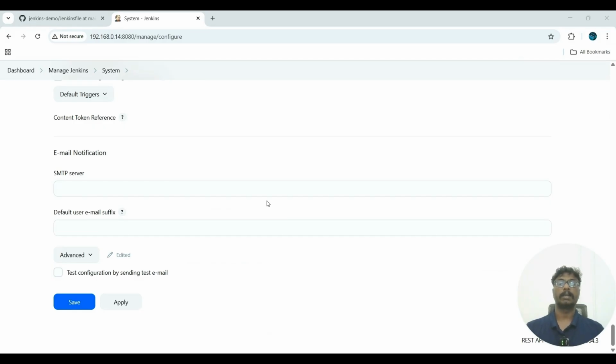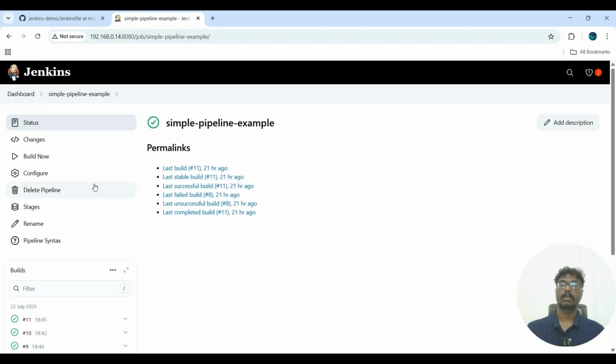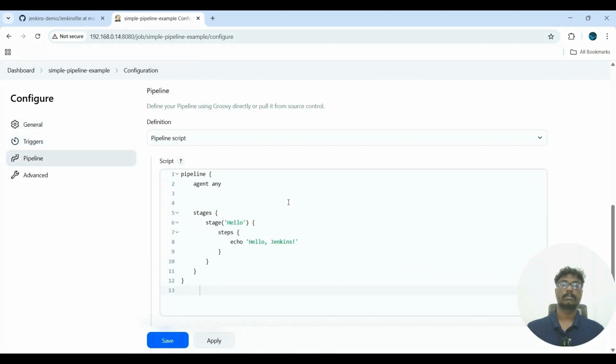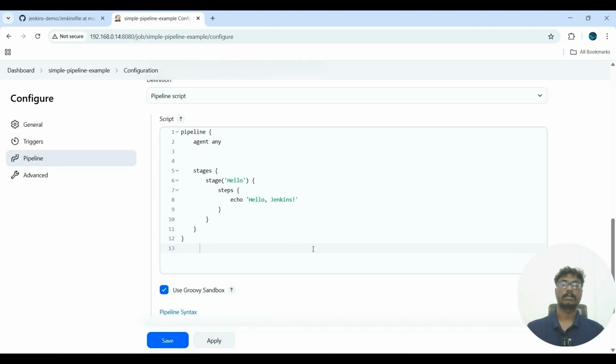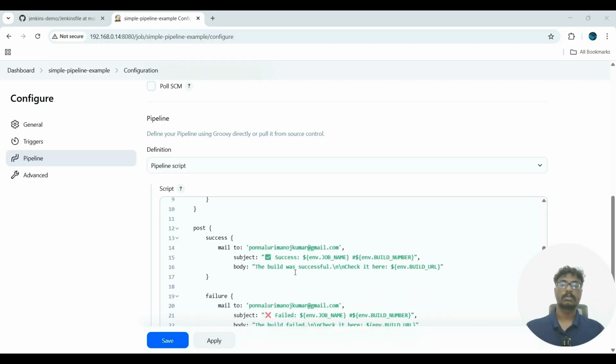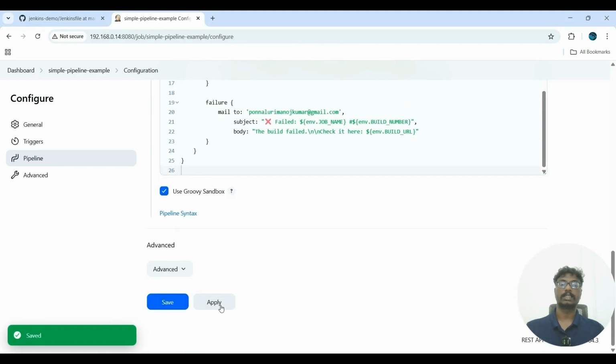Now go to the pipeline dashboard and enter Configure. So we change this. Now we have to change the pipeline script. Now I have added my mail here, so whether the build passes, it sends notifications, and whether the build fails, it also sends notifications to mail. Now apply the changes. Save.